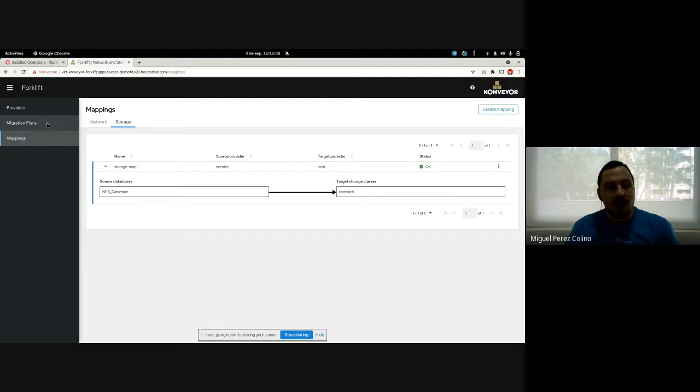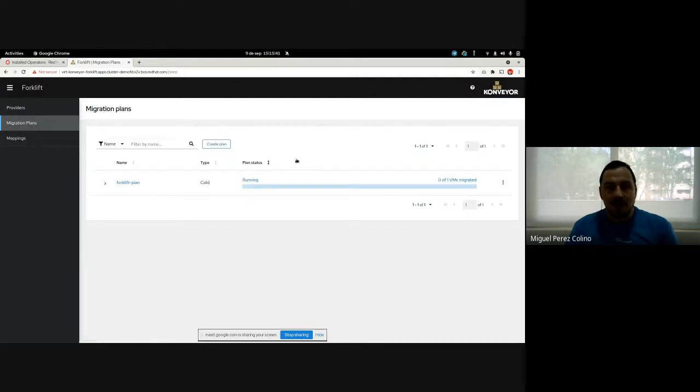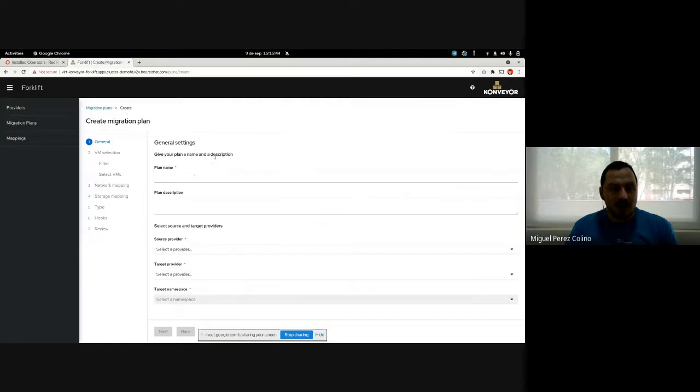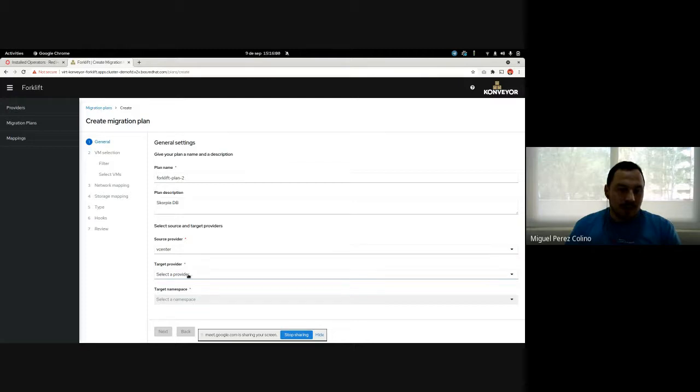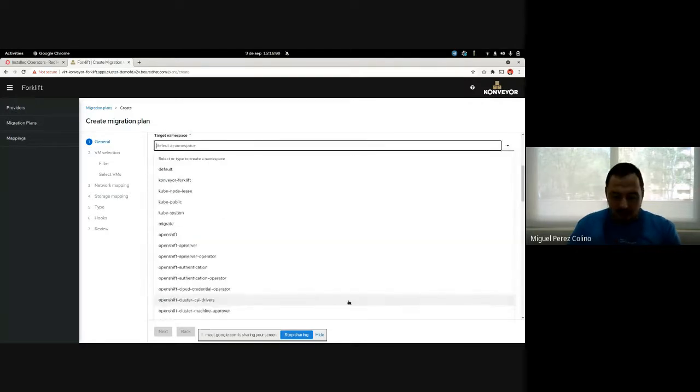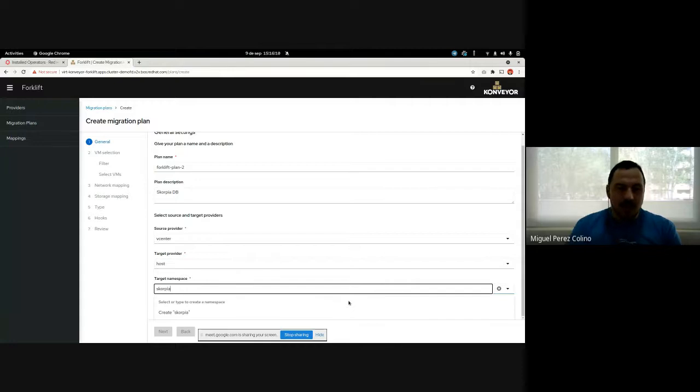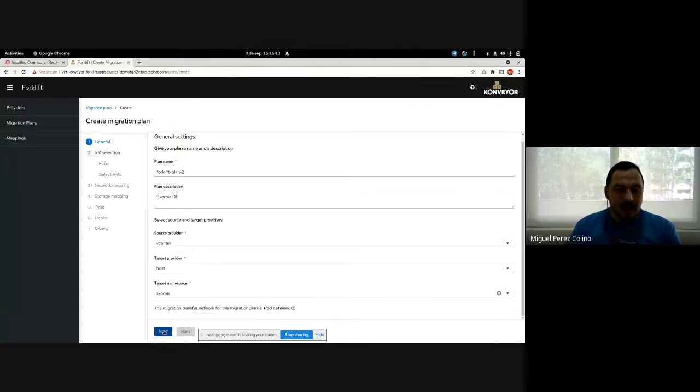And now we can bring the VM from wherever we have it to a new place. For that, we can create a plan. I can create a Forklift plan. I have one running here, but I'm going to create a new one. And the description, the Scorpia database, right? Yeah. We're going to move the Scorpia database, and we are going to have this running from vCenter to the Kubernetes provider that we have selected. And then we can create a namespace for this. So we're going to create the Scorpia project in Kubernetes.